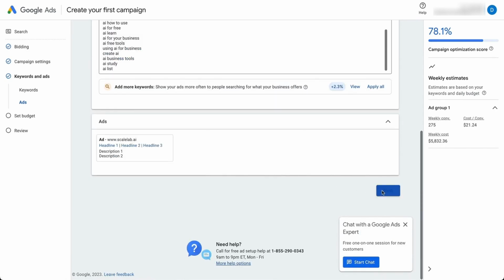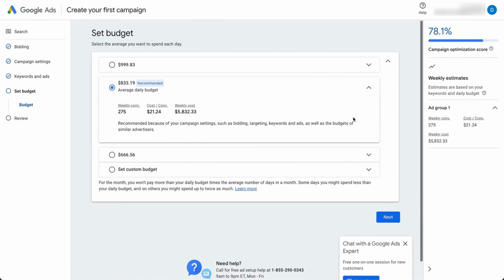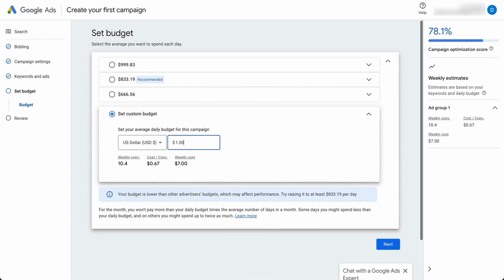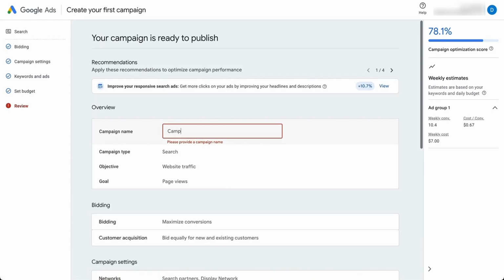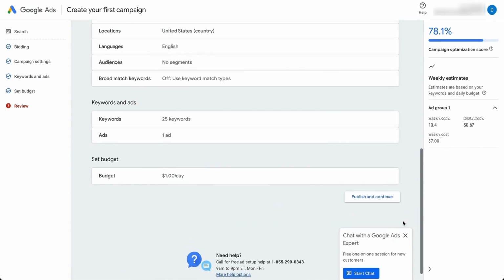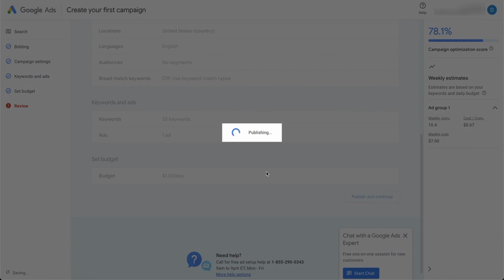Okay, click next. So here is where most people get stuck, including myself. What happens is this is just what they recommend you to set as the daily budget. You don't have to follow it. So just set custom budget. You could put $1. Okay, your budget is lower than other advertisers' budgets, which may affect. That's fine. And just click next. Campaign name, just put campaign, and then publish and continue.